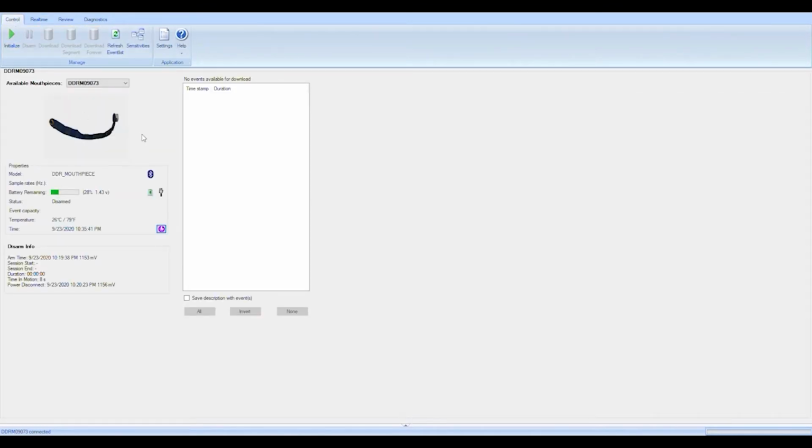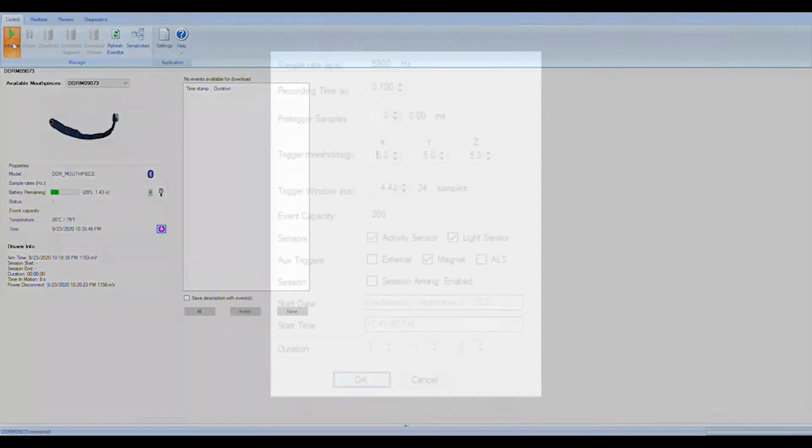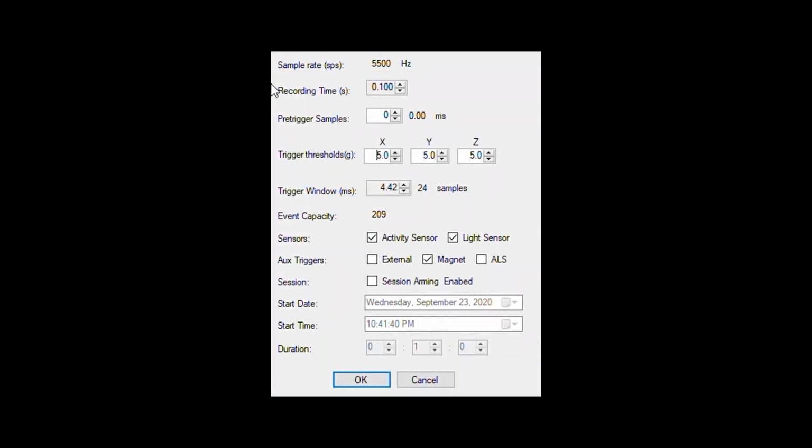Now let's go ahead and set this device up for our demo here. So I'm going to go up to initialize, and this new window that's popped up shows me my sampling rate, which is set at 5500 Hertz, my recording time, which I have at 100 milliseconds or 0.1 seconds, my pre-trigger samples, which I'm going to put at, let's just take 5 pre-trigger samples.